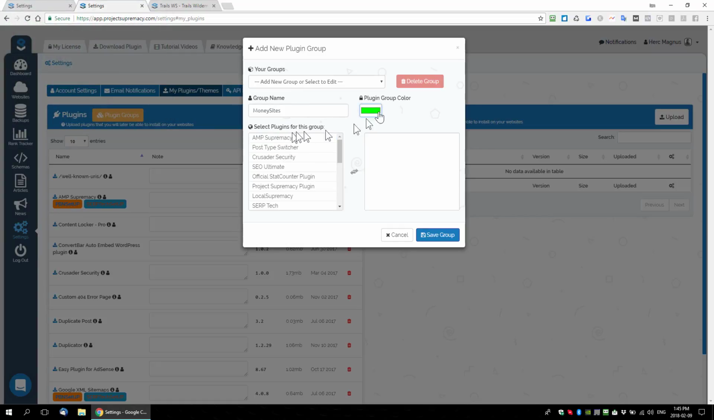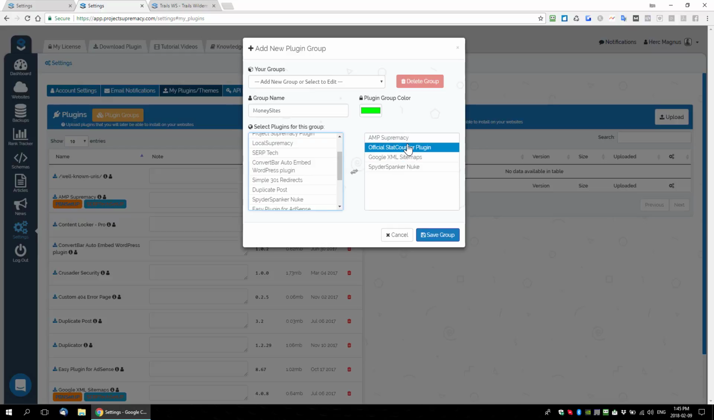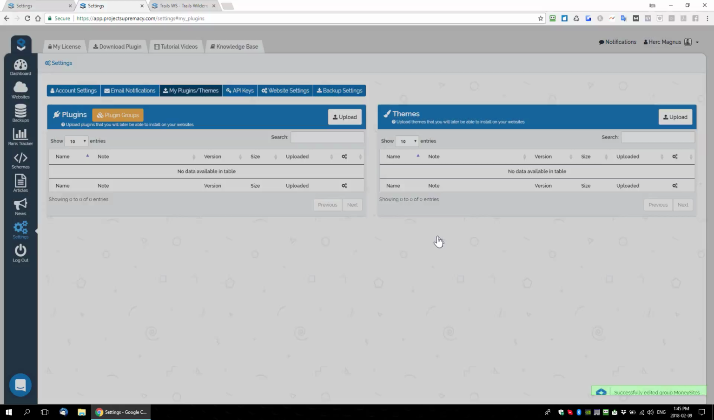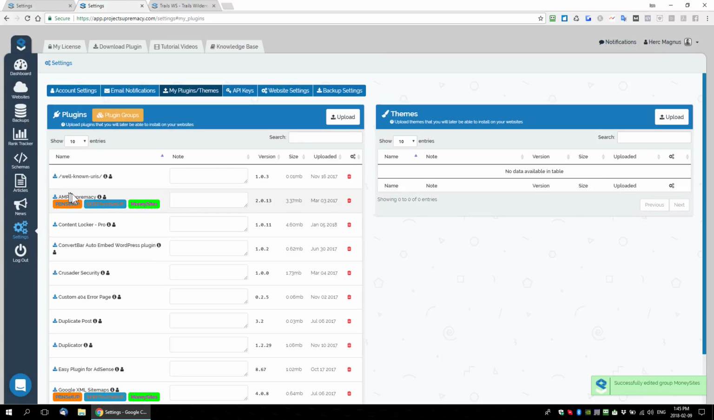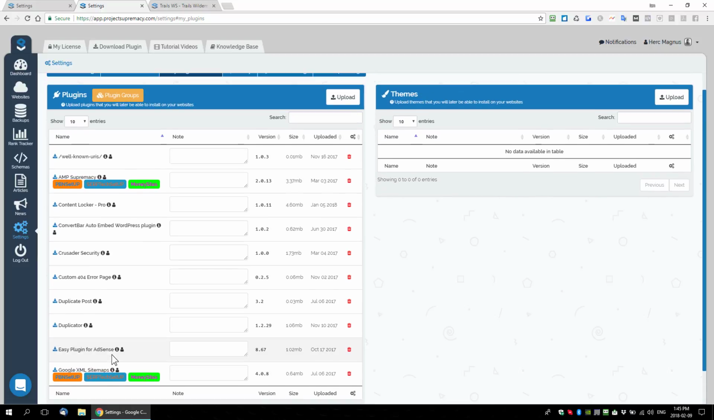And now I have to select the plugins that I would like to add to my money site. So we'll add an AMP plugin. We'll add a StatCounter plugin. We'll obviously add, let's go down to Google XML Sitemaps, and we'll add Spider Spanker to block all that bad traffic. Let's say those are the plugins that I really like to add to all my money sites when I'm setting them up. So now I can click Save Group. And you can see certain plugins starting to show up with colorful tags.